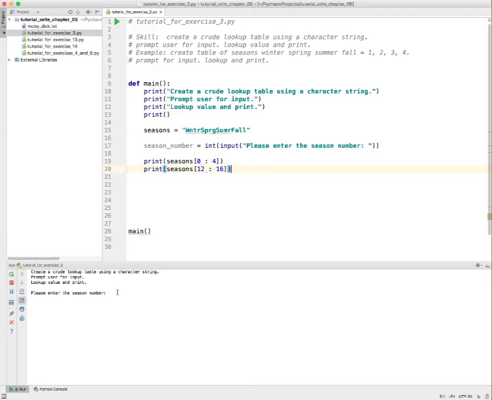Okay, and we'll just give this a number. Oh, so we got both winter and fall. So if we look at this formula, what we want to do is we want to have a formula that is going to translate from season number to the first index that we want.